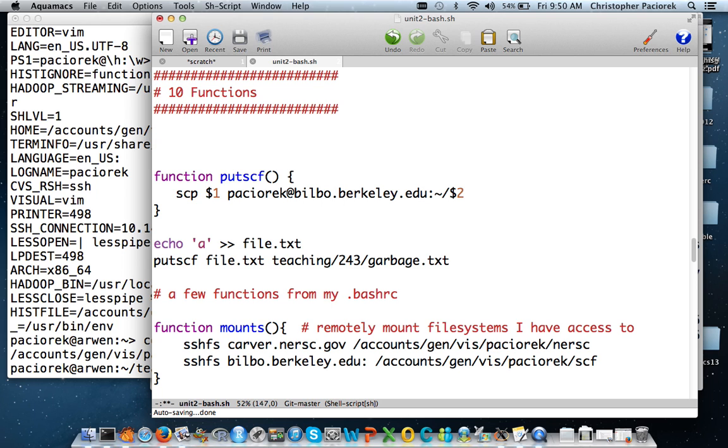So here is an example of creating a function that allows me to do a shortcut without having to type a lot of stuff in. Something that I often do is use scp to copy a file from a local machine to my home directory in my SCF account. But I get tired of typing out paciorek@bilbo.berkeley.edu and then the name of the file. So again, I'm trying to be lazy. So I create a function called put_scf that will put a file on the SCF.